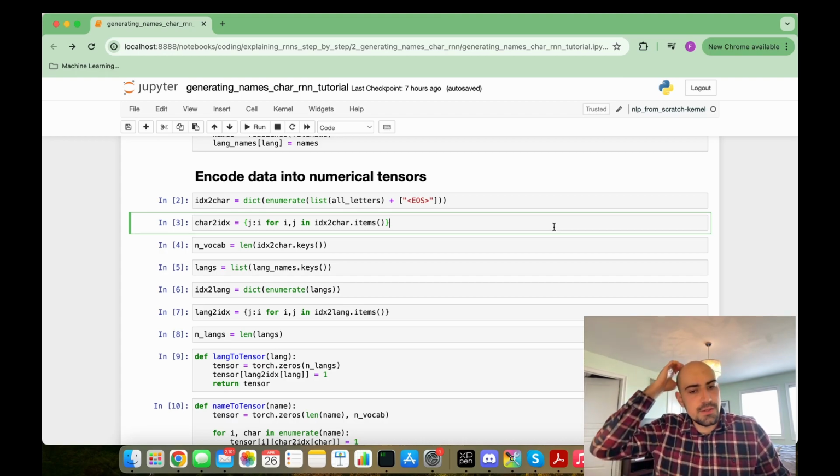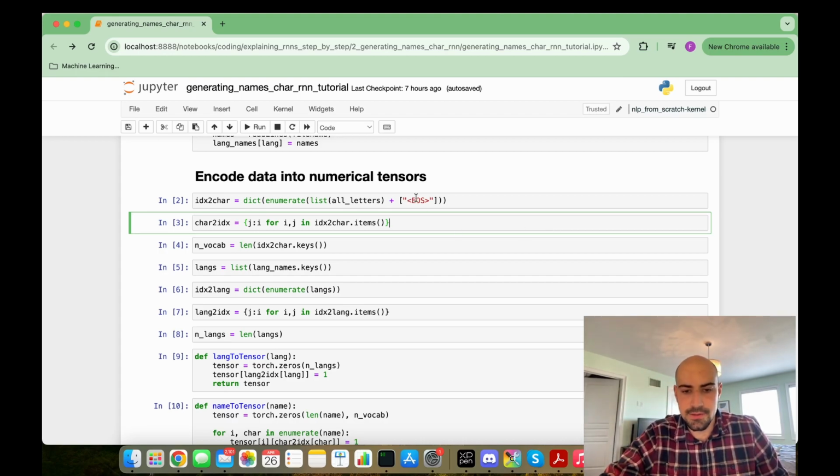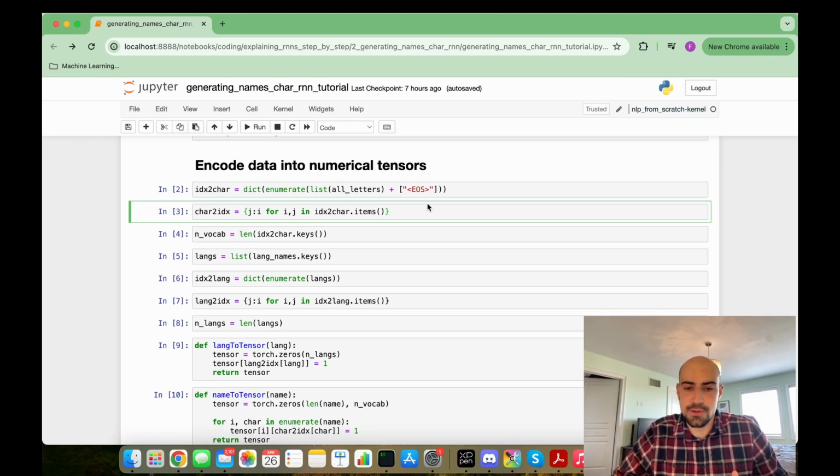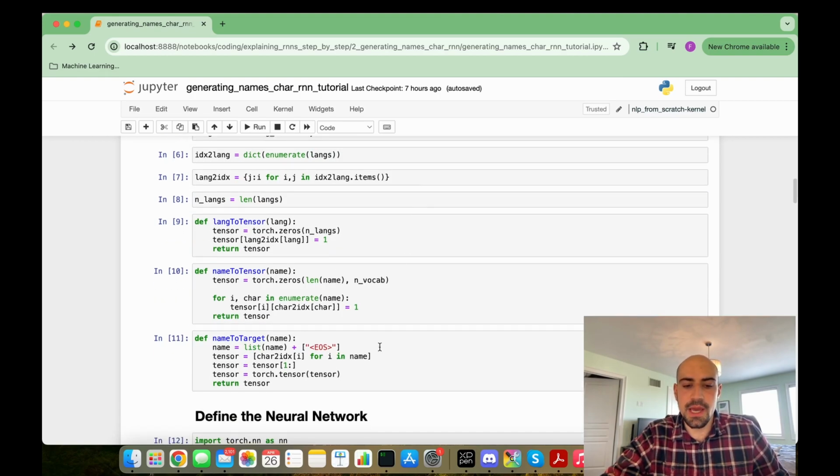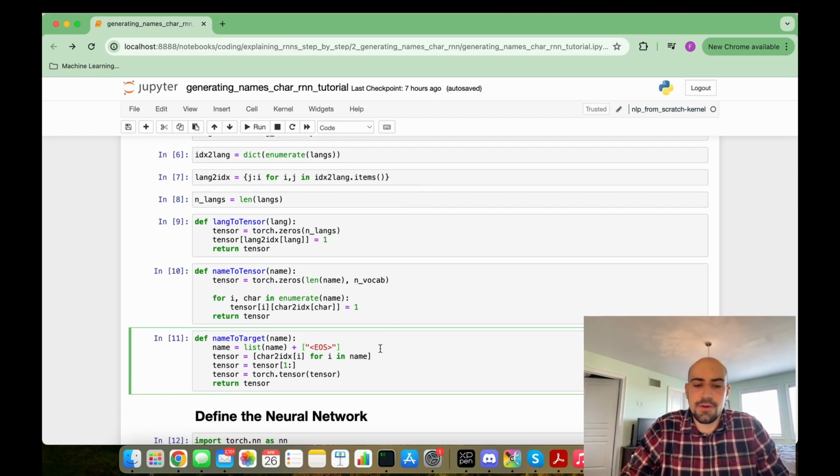So what we needed to do is add an end of sentence token so that we are able to predict when a surname ends. And we also had to add an encoding for the language in a similar fashion to what we have for the characters. Additionally, we had to create a function to encode our target, because now we have multiple targets for every single time step. And we also had to add an end of sentence token to the target as well.